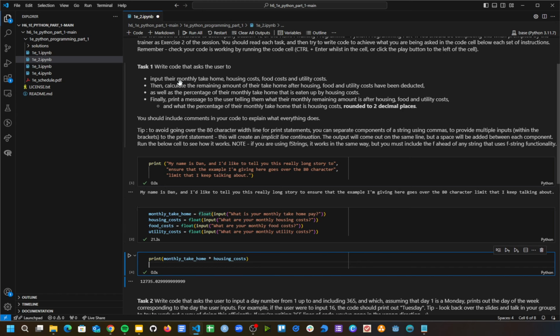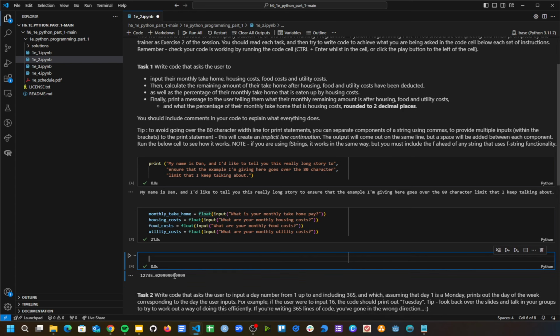So what have we done? We've got the first step here. Then we need to calculate the remaining amount of their take-home after housing, food and utility costs have been deducted. I'm going to stay in this code cell. That just makes my life a little bit easier, because otherwise if I put it all in the same one, every time I wanted to run my code again, I would have to enter some more sample numbers into the input boxes. And as you can tell, I'm not very good at making up numbers on the spot.